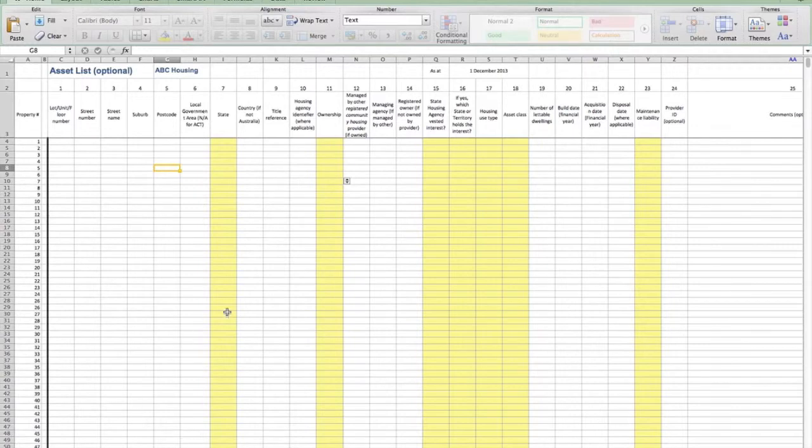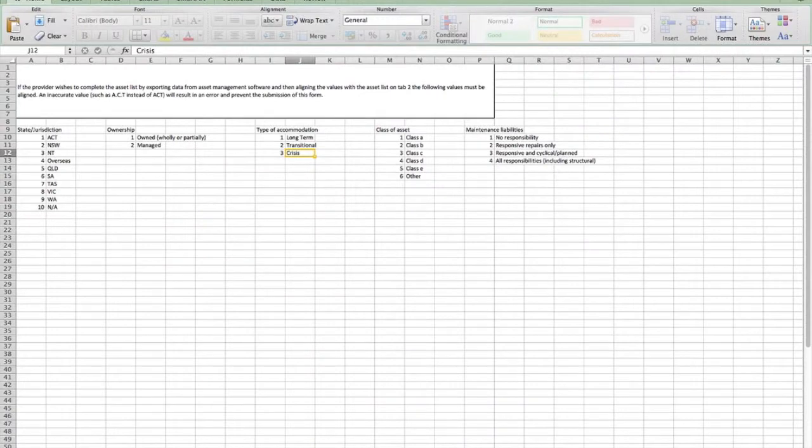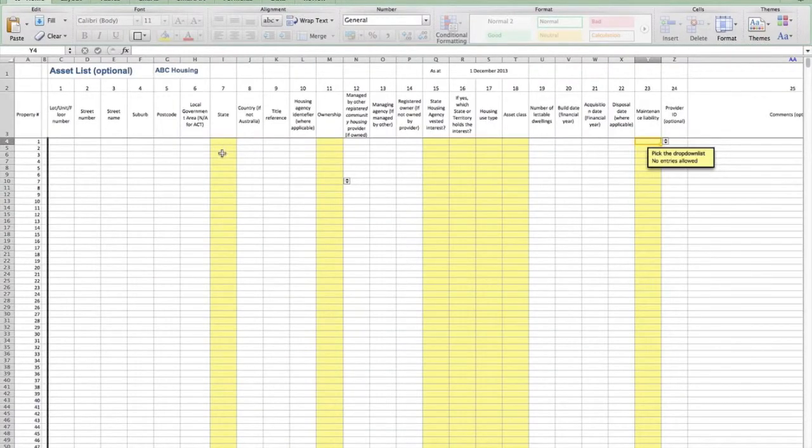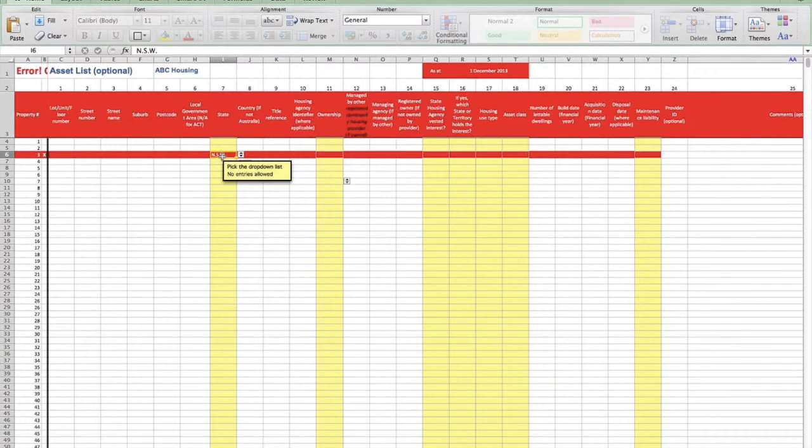Please note that certain values, including state, ownership, state housing vested interest, the state or territory that holds the interest, housing use type, the asset class, and maintenance liability must align with those values shown in tab 4, obligatory values. If providers elect to complete the asset list, they must ensure that the values entered match those values in the drop-down lists. Otherwise, an error message will appear.